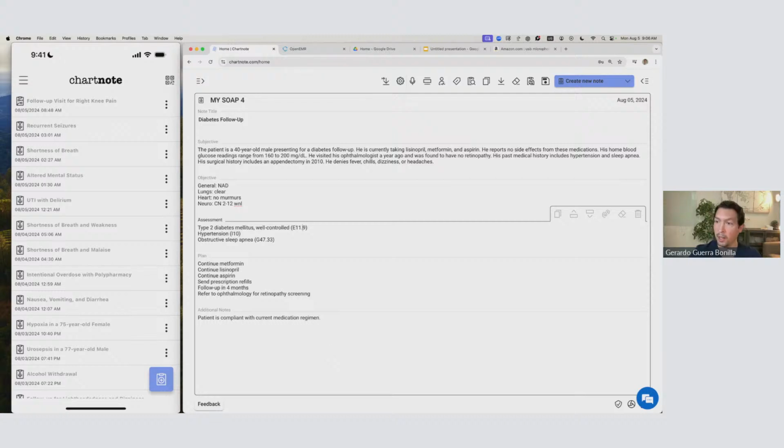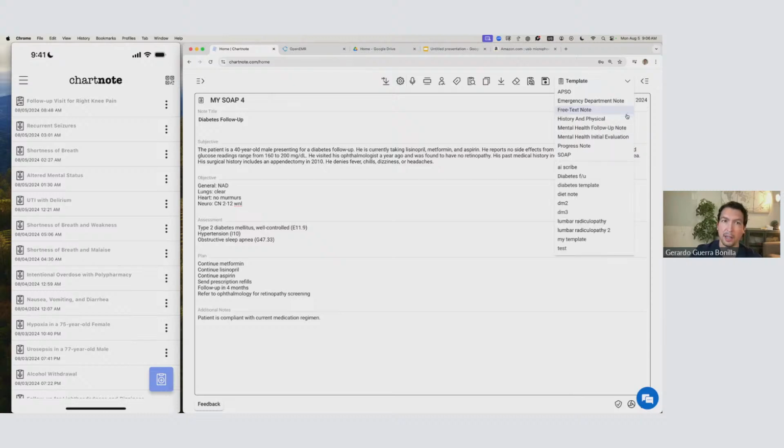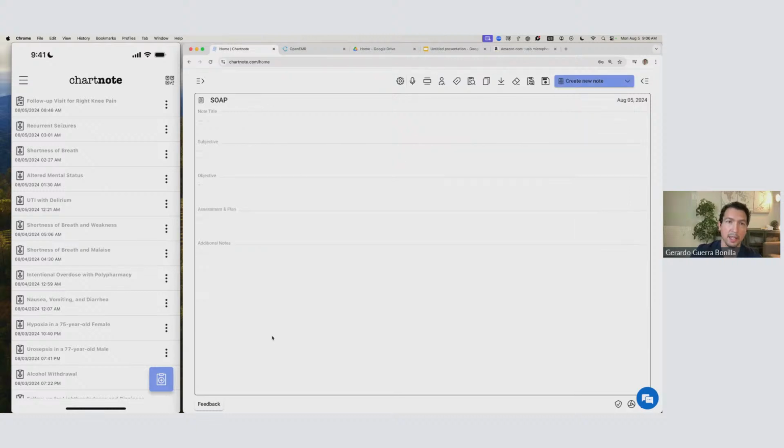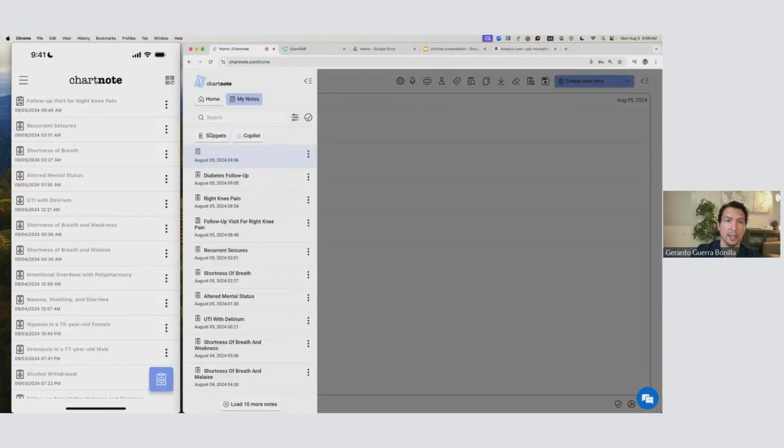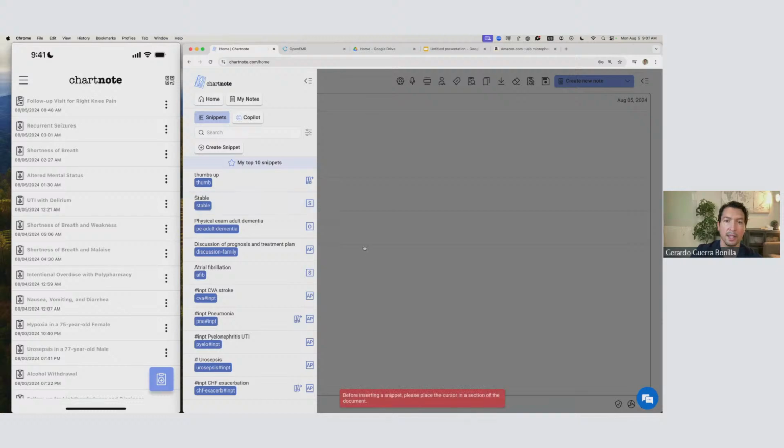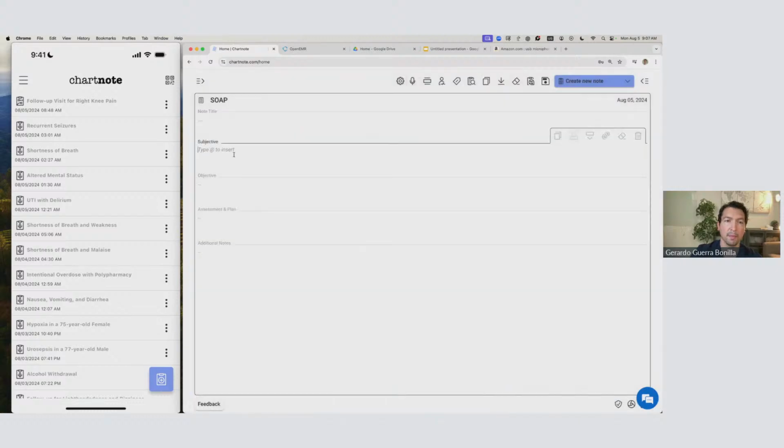Okay, so moving on. The last thing I want to show you here is the option of creating a note from scratch. So if you don't want to use AI and you just want to use templates and snippets, here you can do a regular sub note. So it's going to be blank, and then you can type, you can dictate, insert snippets, and you can build your note if that's what you want to do with Chartnote.